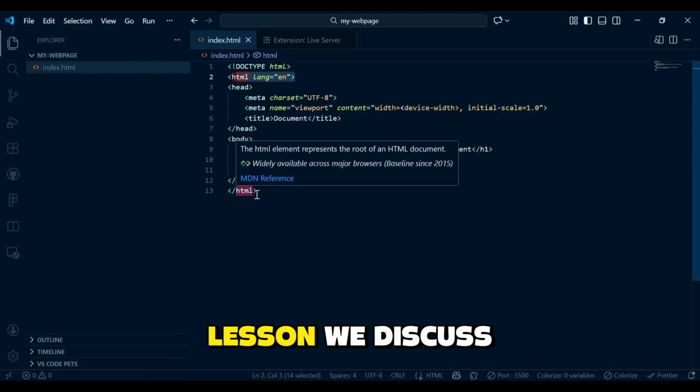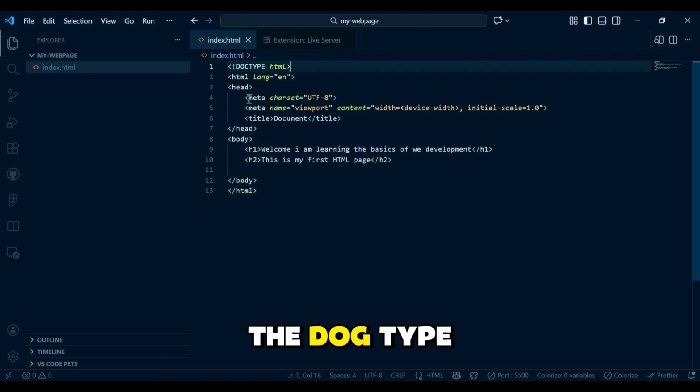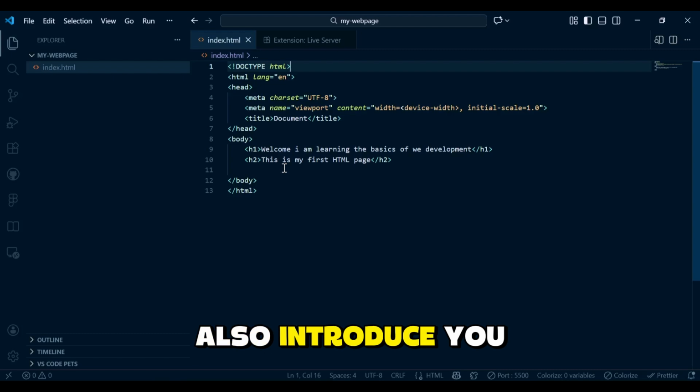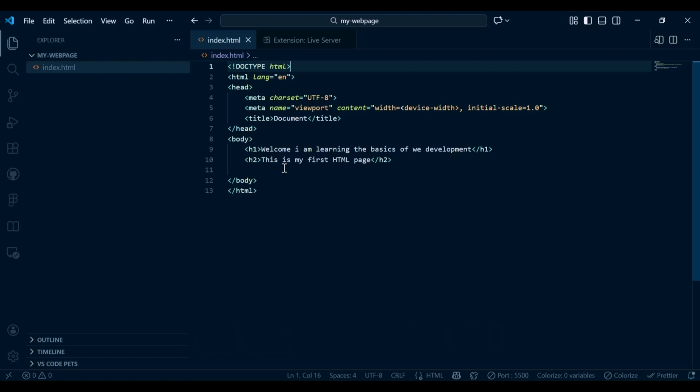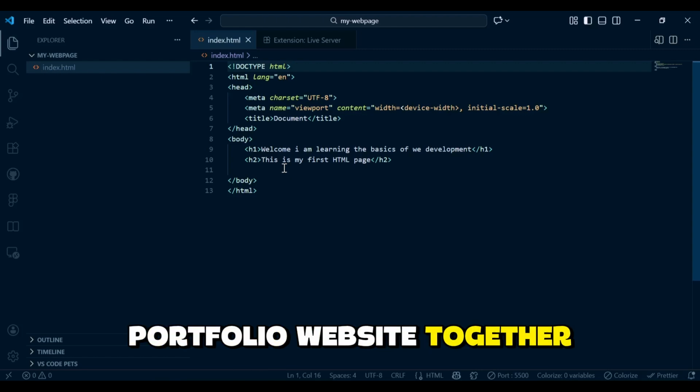So in our next lesson, we'll discuss the HTML boilerplate, the doctype, the HTML lang, the head, the meta, everything. We'll discuss the whole boilerplate in the next lesson. We will also discuss HTML elements and tags, images and links, lists and tables, forms, and I'll also introduce you to CSS. And we will also build our first portfolio website together.